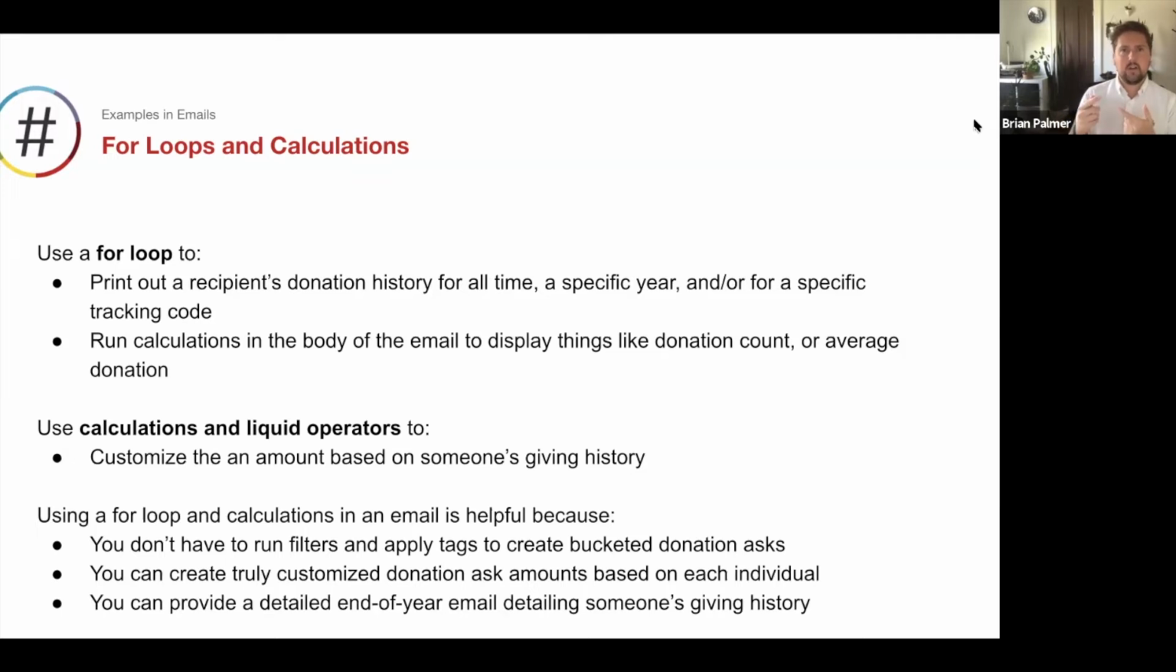And you can use Liquid to loop through or cycle through those objects and either print something out. So maybe you want to print out all of their donations line by line, or you can even use calculations to add things up. So with a for loop, we can print out a recipient's donation history for all time. We can include if-then statements to scope it only to a specific year or a specific tracking code or tender type. And then in addition, we could run calculations.